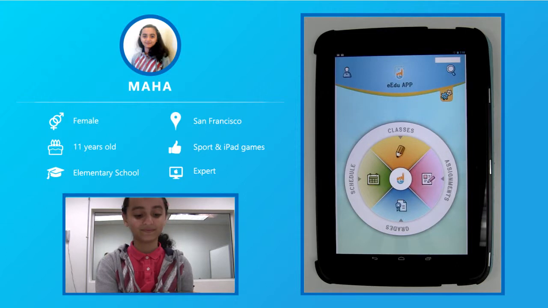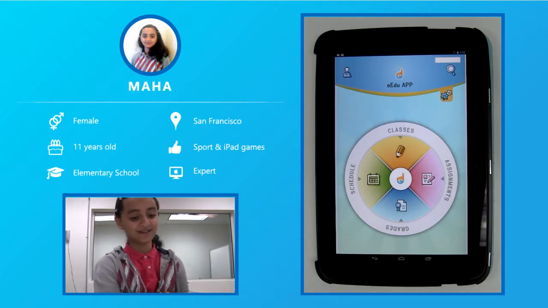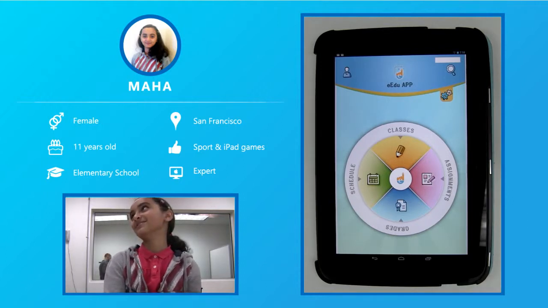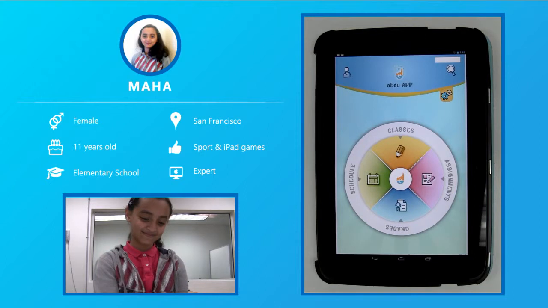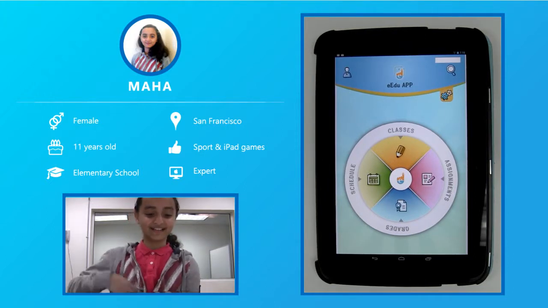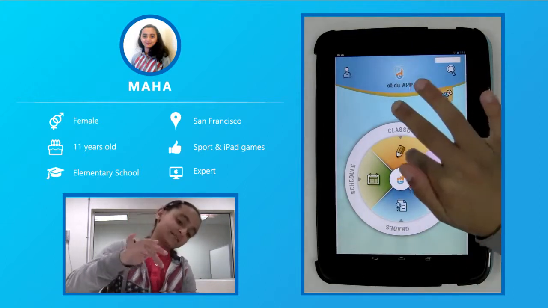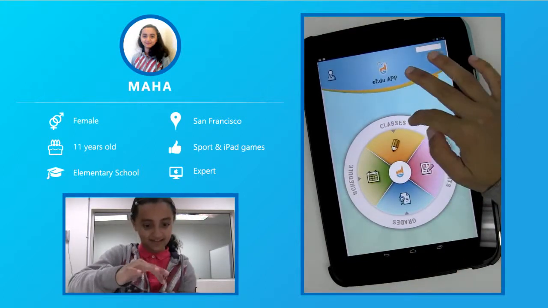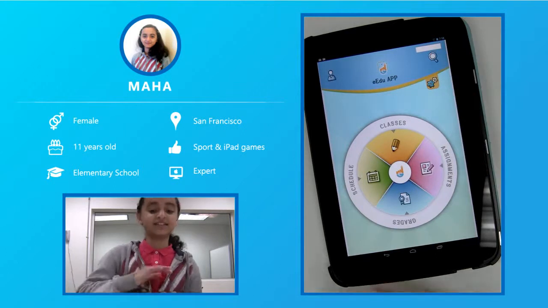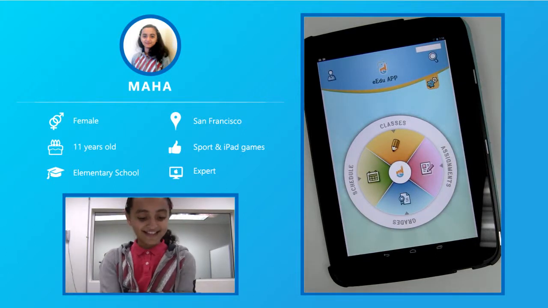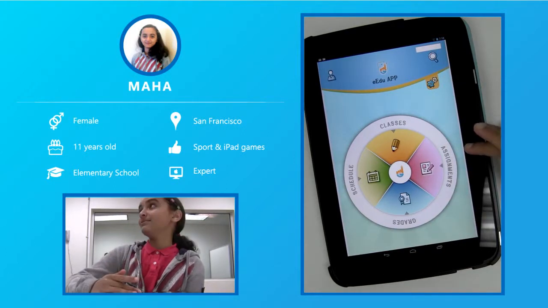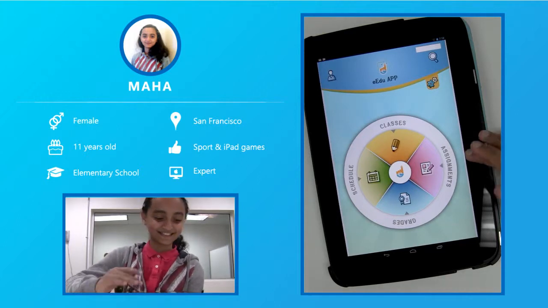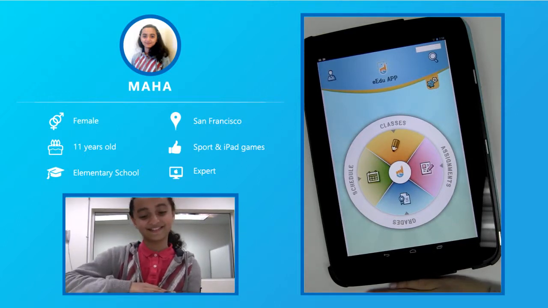What do you think this application is about? I think it's going to be about school subjects. And why do you say that? Because it has pictures of pencils, and it says classes, and it has grades on it and assignments. Okay. So it sounds like you're excited about it.